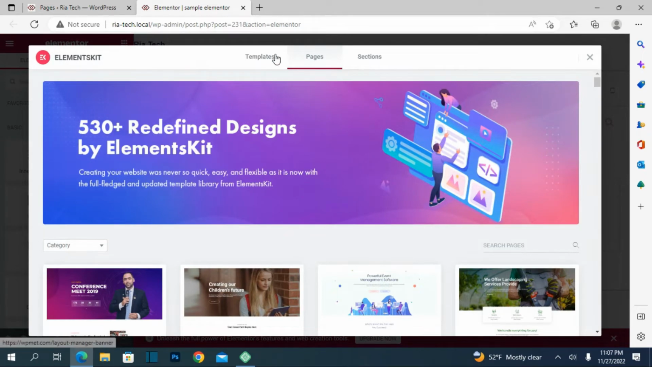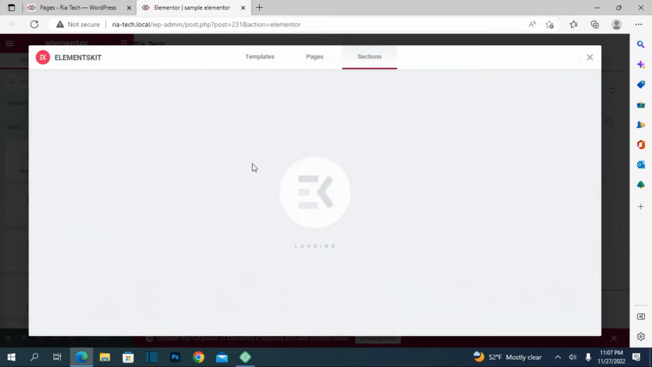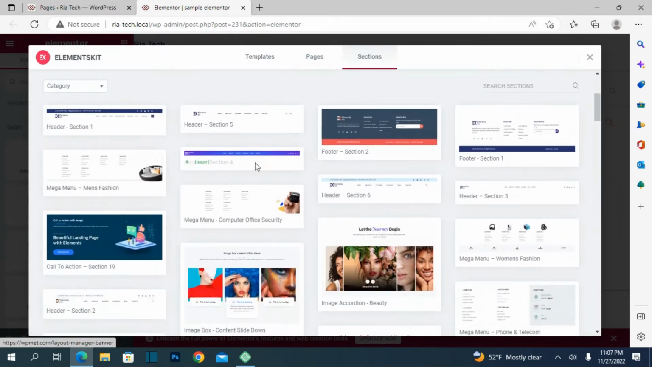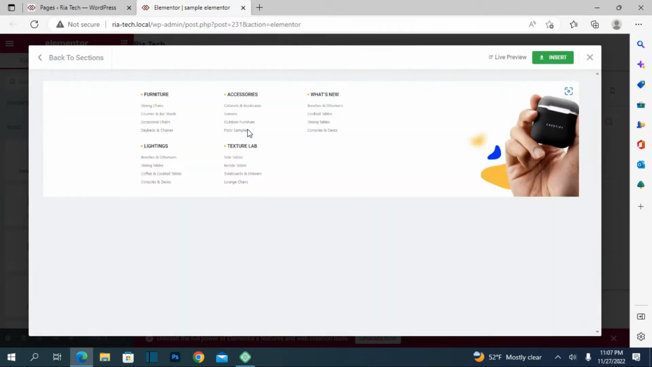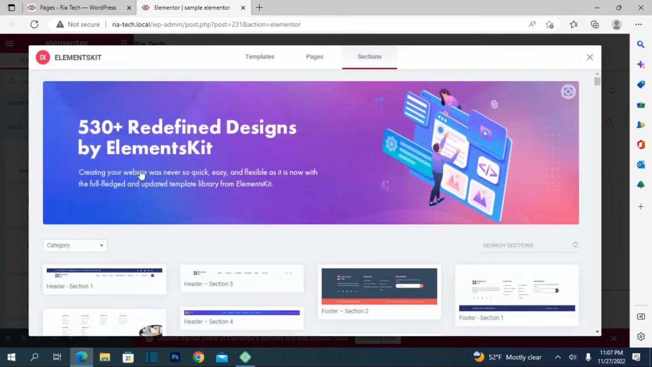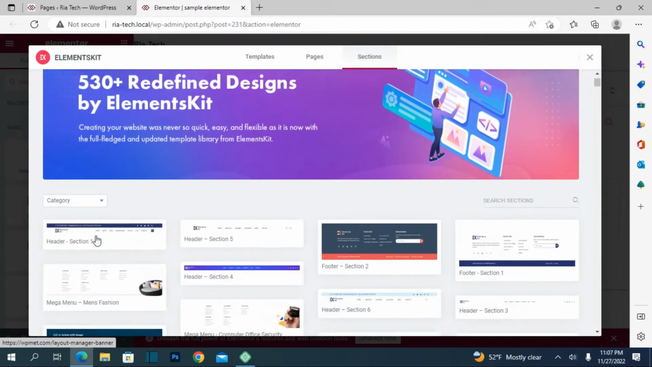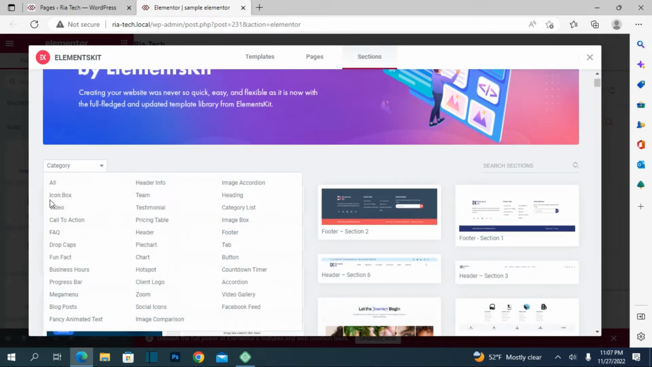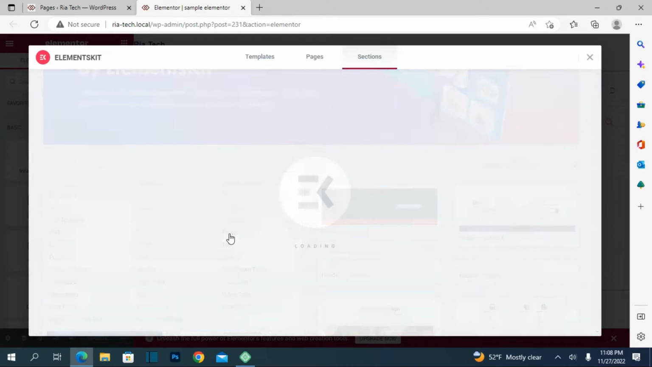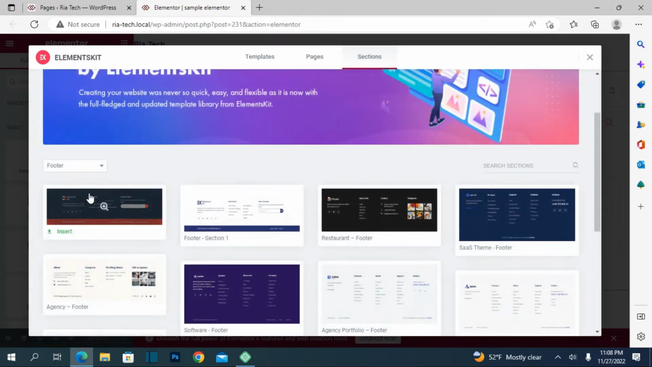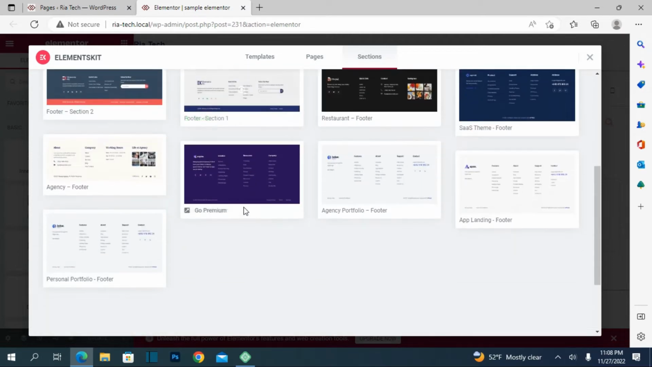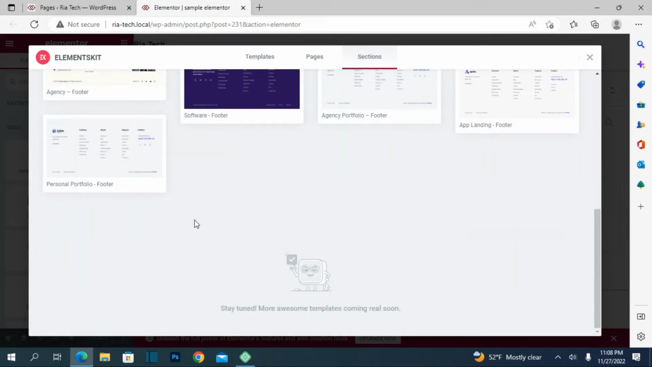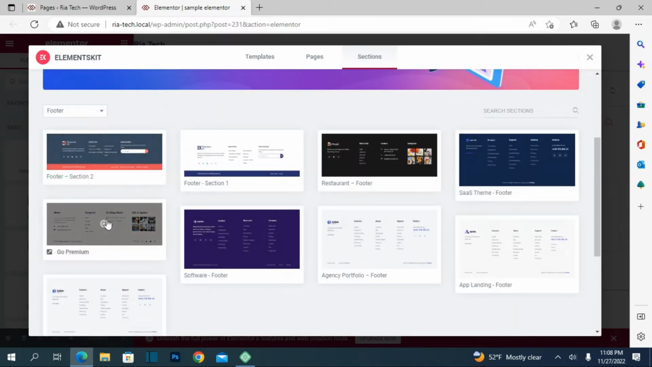So go here, go in sections, and here you will find a header. For example, you'll see this one. Okay, this one is not a header, so find some header. Okay, go in category and look for footer. Okay, you can see a footer option shown here, and from here you can find a lot of free footers. Okay, so I'm gonna select this one.